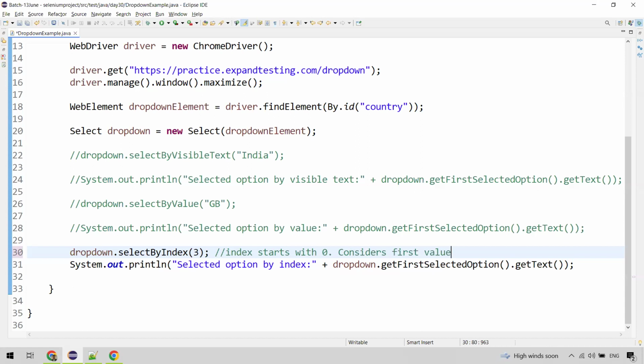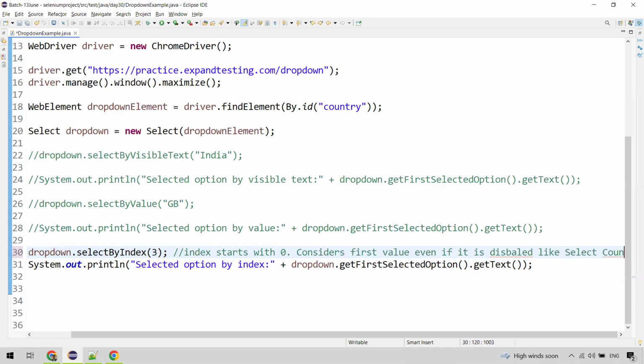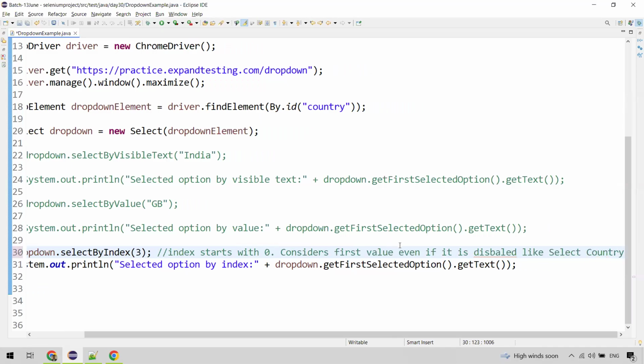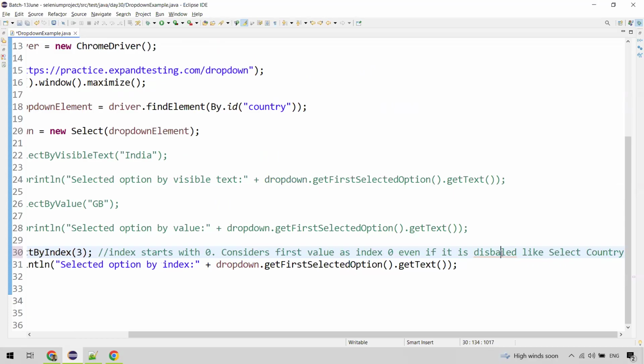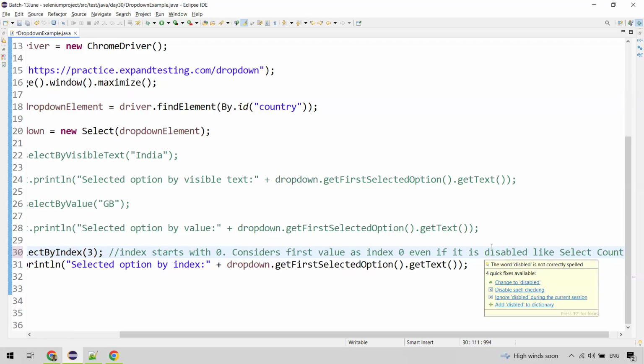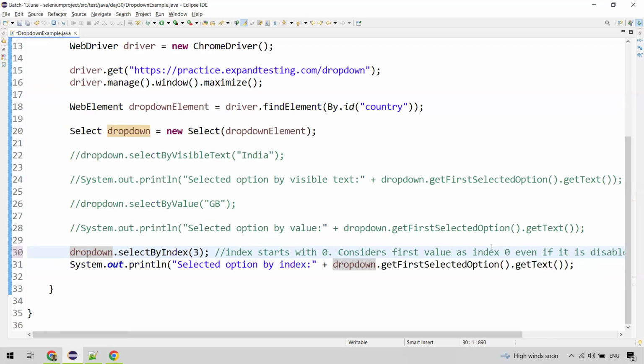It considers the first value as index 0, even if it is disabled, right? Like select country, which is what I'm providing here. So this is about 3 methods: how do you select an option within a dropdown? Select by visible text, select by value, and select by index.